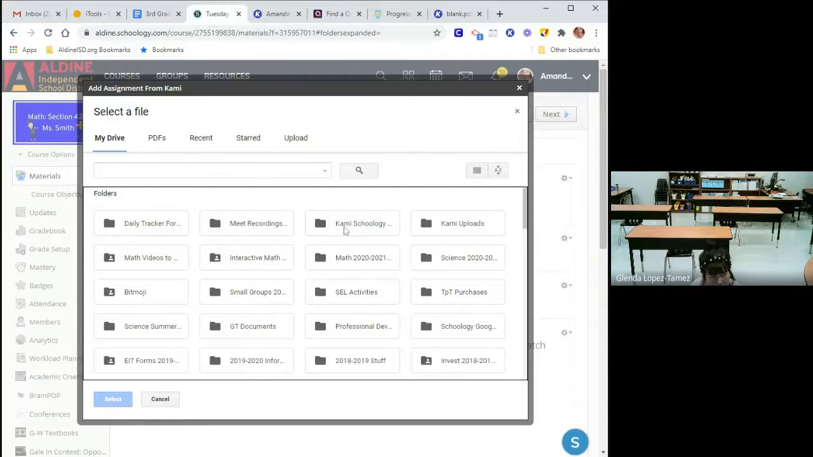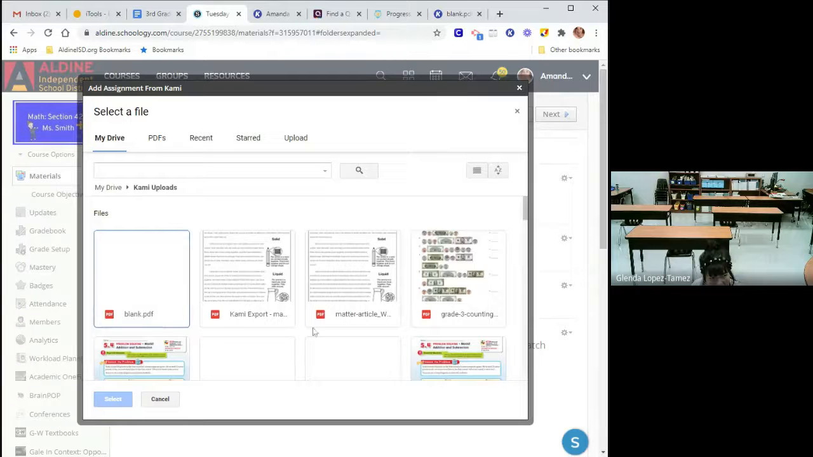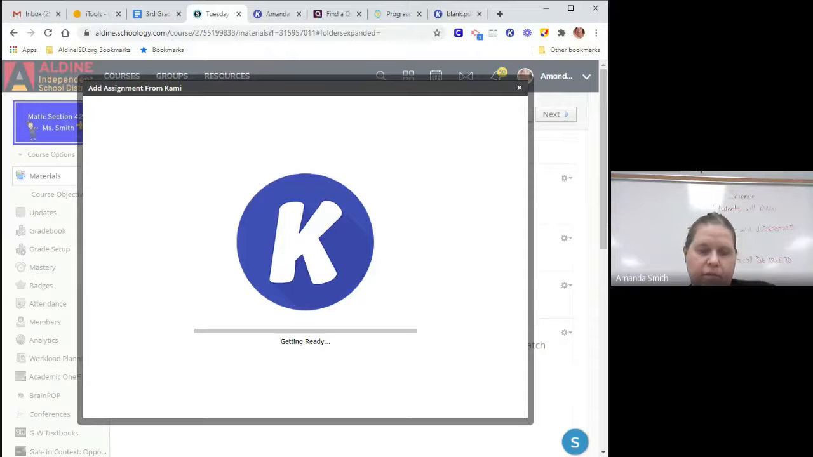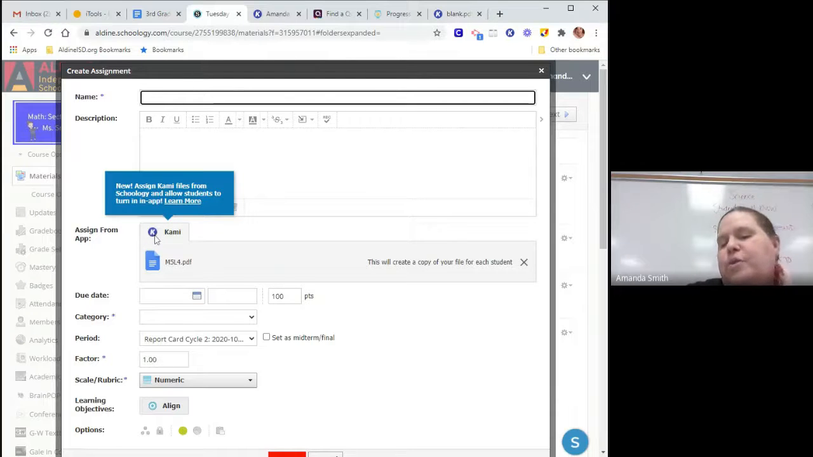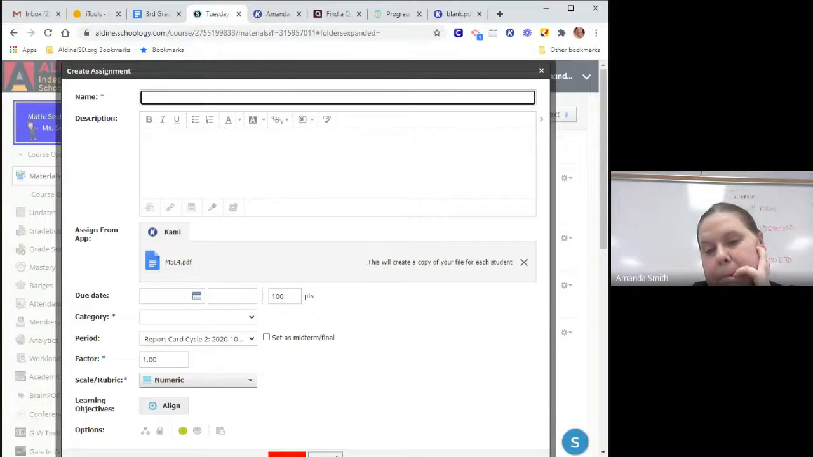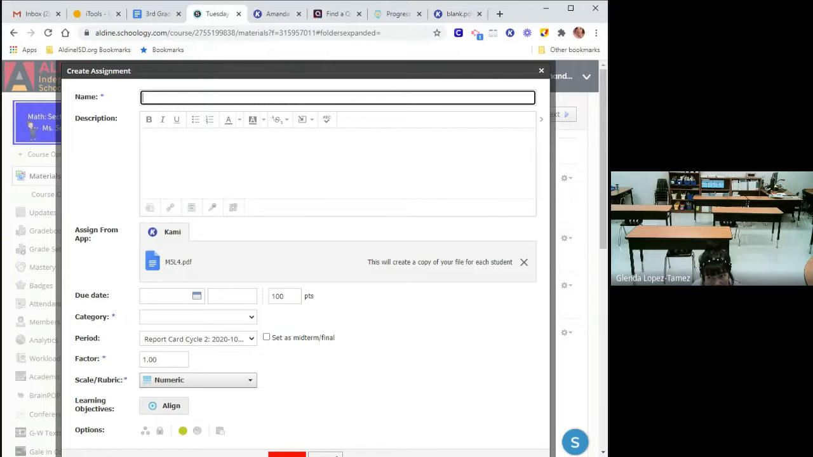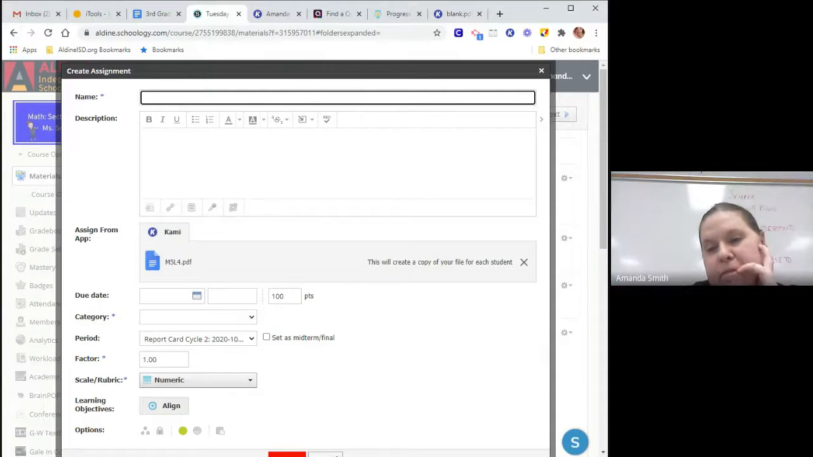Do you have to do something in Schoology in order to use Cami? Usually if you open a PDF document, there is the little K on the side, and when you click on that, it will automatically open it in Cami so that you can write on it. But it is an extension, so the kids have to have the extension also. The student has to have the extension to be able to open it in Cami and write on it.